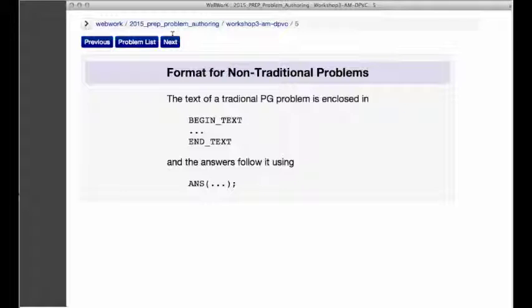So the format for traditional problems is that you use begin text and end text rather than begin PGML and end PGML around your text blocks, and that you have answers following them using the ANS command. So you'll see things that say begin text and end text, and in between those things will come the text of the problem, but it's not in PGML format. It's using these other variables to do the formatting. And following them will be where the answers are. And the answers are associated to the blanks by order. So the first ANS call below goes to the first answer blank, and so forth.